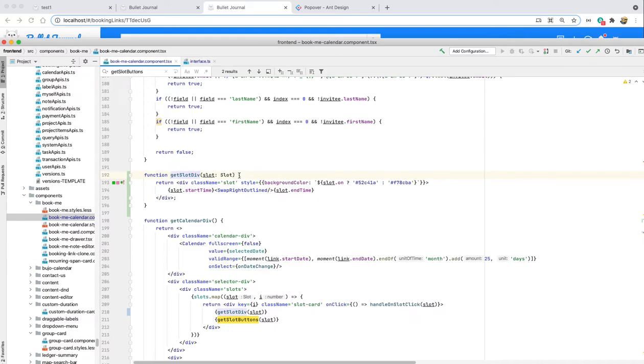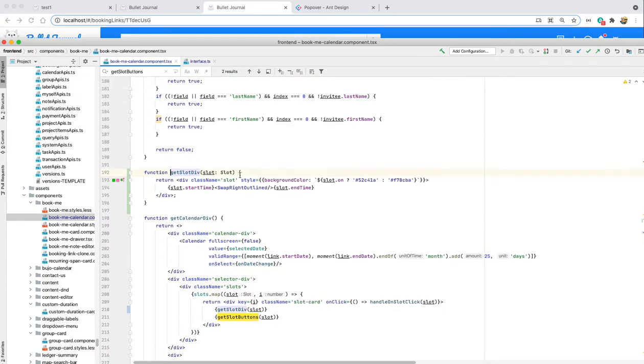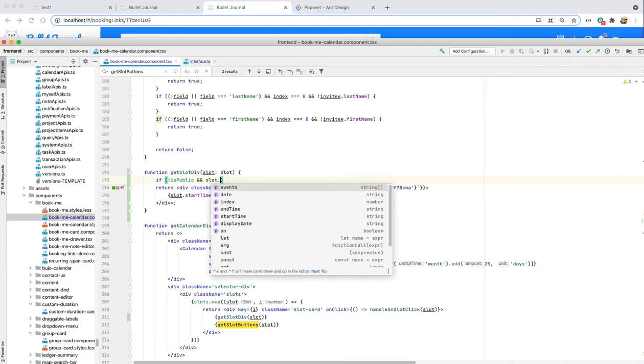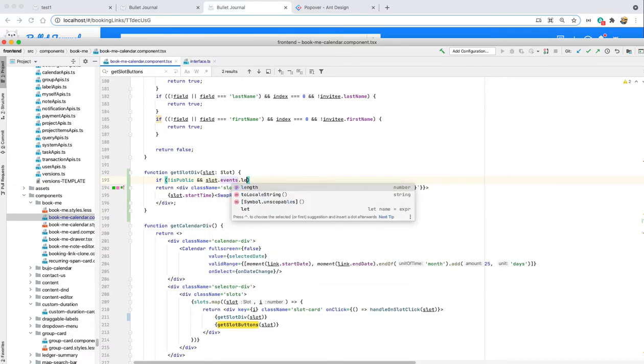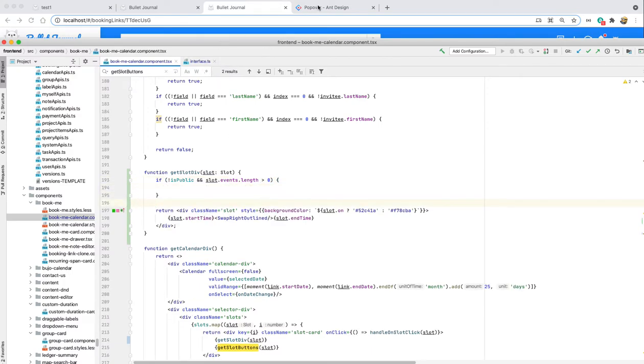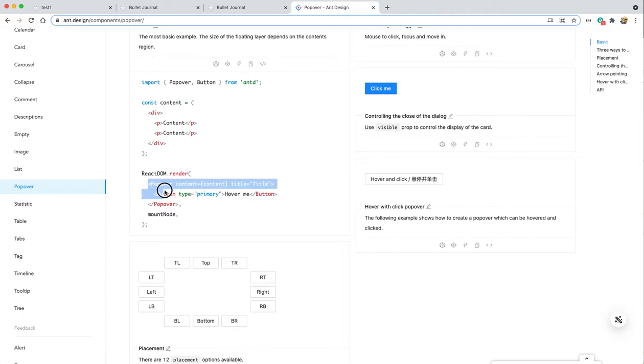Basically, the logic is if it's public, we already have the boolean, so we don't change it, right? But let's put it this way: if it's not public and slot.events.length is bigger than 0, right? I mean, if it's empty, we don't need to do anything. Then we need to use the popover to wrap it, right?